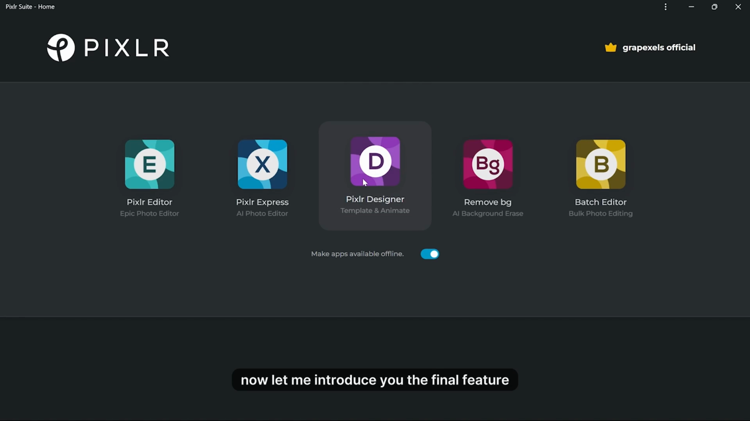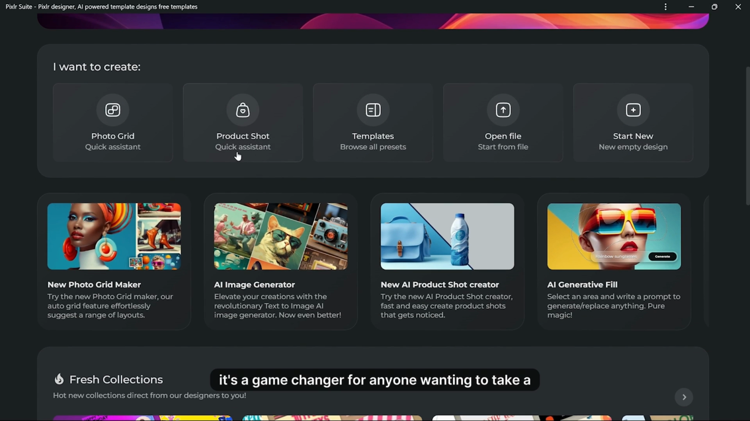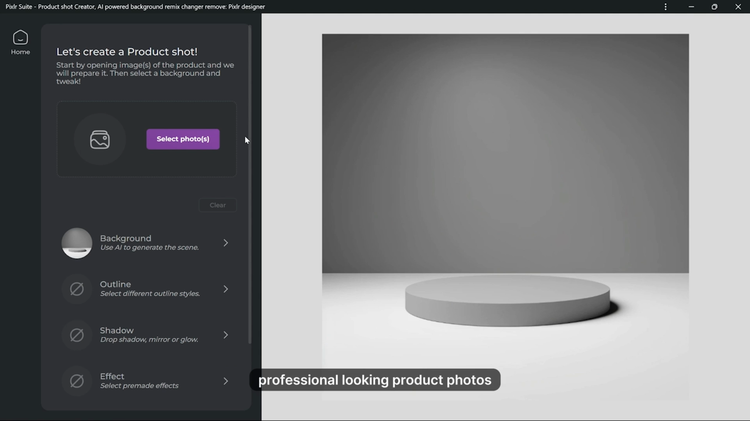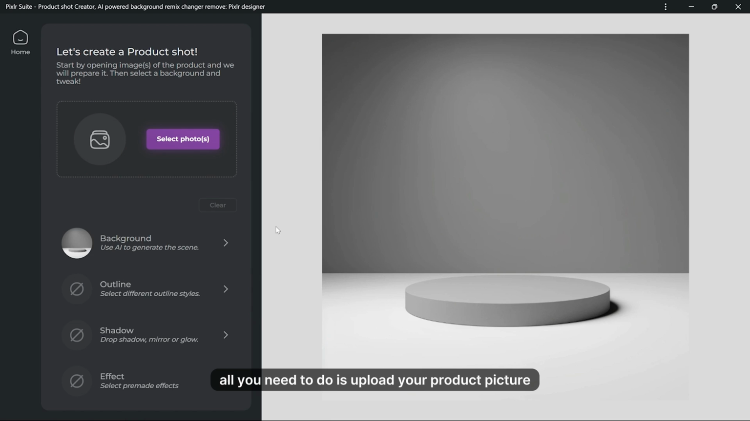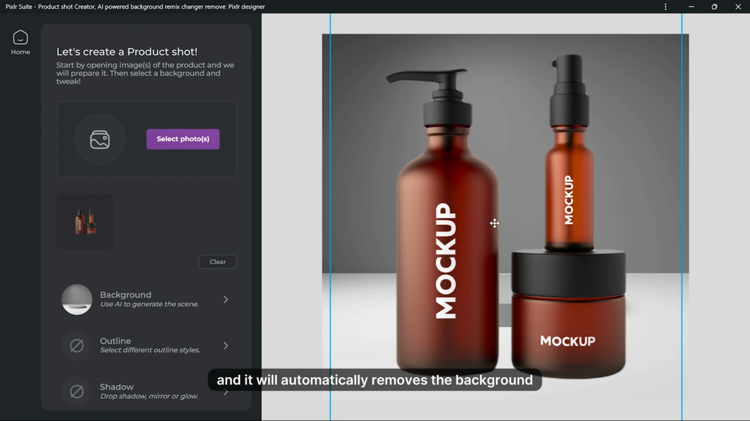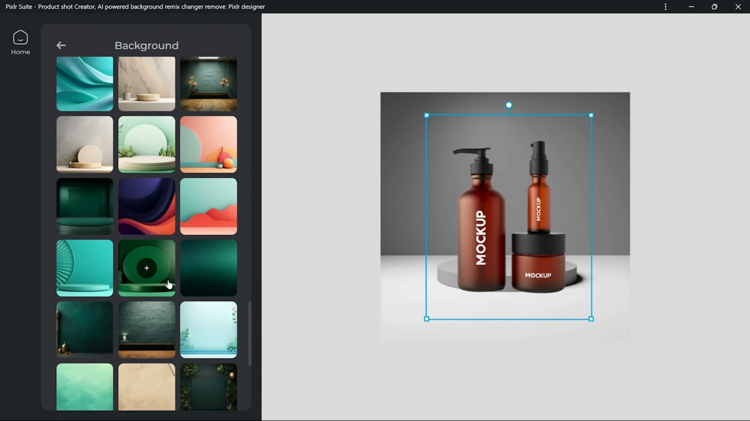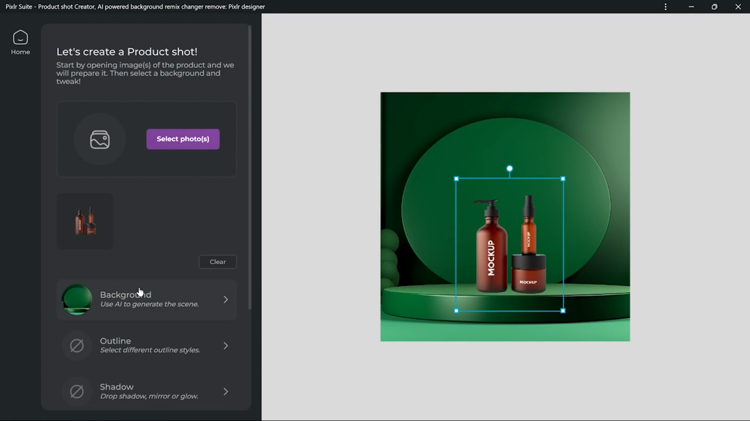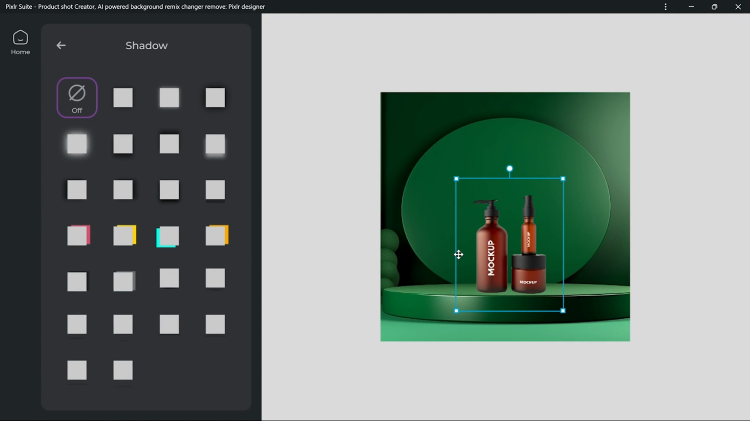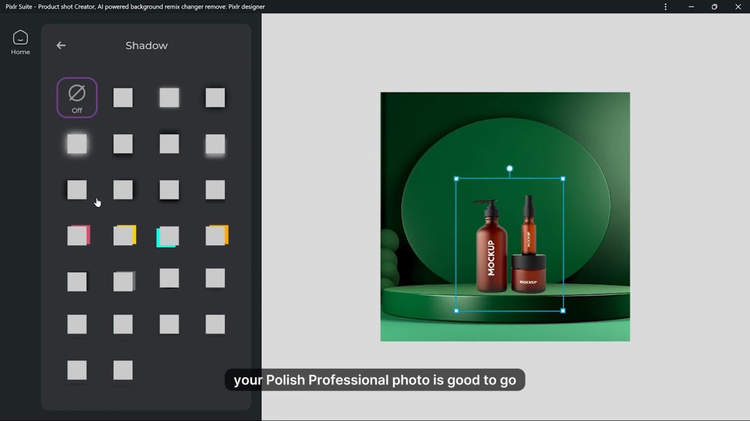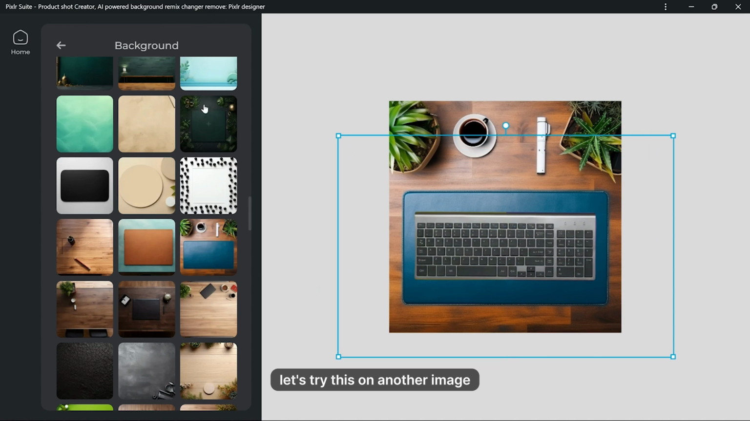Now let me introduce you to the final feature in this video, the product shoot creator tool. It's a game changer for anyone wanting to take professional looking product photos. All you need to do is upload your product picture and it will automatically remove the background. Next, pick from a variety of backgrounds. Once you have chosen, you can even add a matching shadow for that perfect touch. And there you have it, your polished professional photo is good to go. Let's try this on another image.